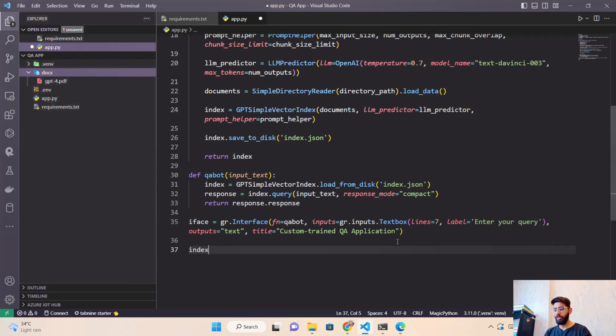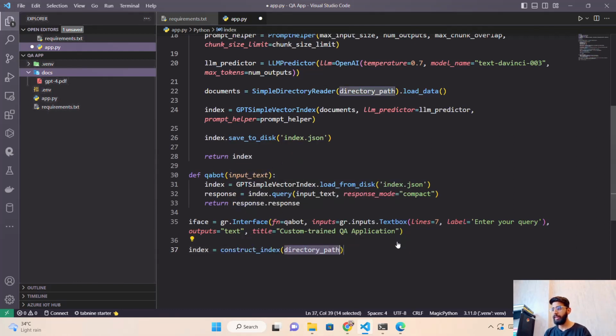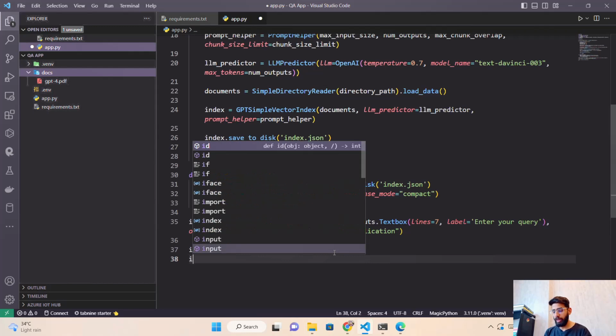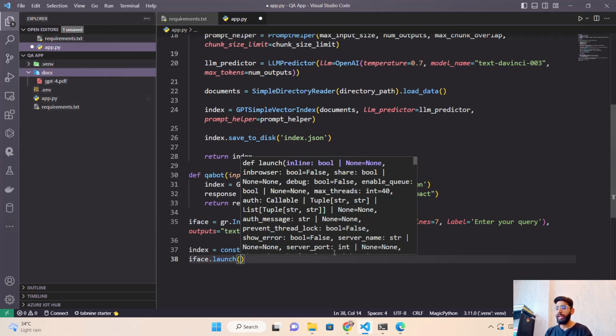And now we have to build the index, and we are going to use that function. So construct index, and our directory is nothing but docs, where we have the file, and then we are going to launch the interface. So how do we launch a Gradio application, which is iFace.launch, and you can see it's showing you everything. It also has a feature called share, so you can share these applications with your friends.